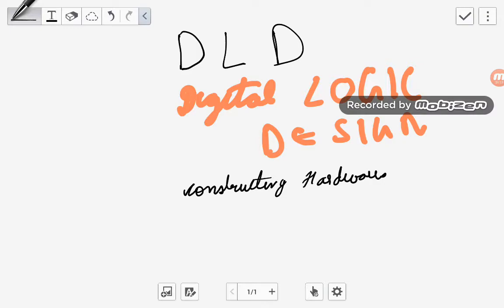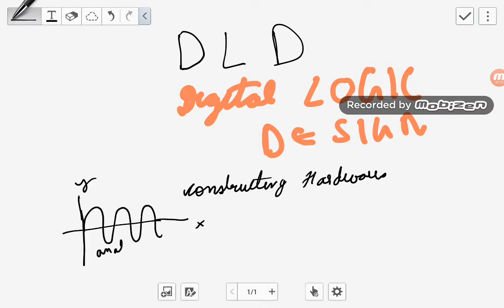So what is digital? For those who don't know, I'll let you know now. This is a graph. This is the x-axis, this is the y-axis, and this is an analog signal. You might be familiar with it because it shows a sine wave. Whereas this is a digital signal. What's the difference between these two?